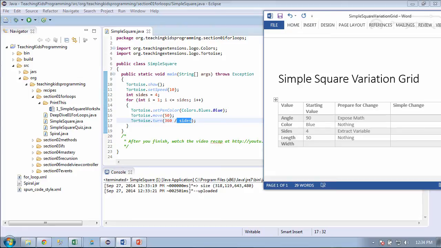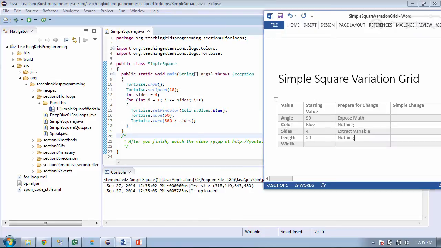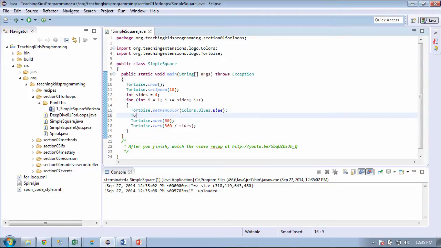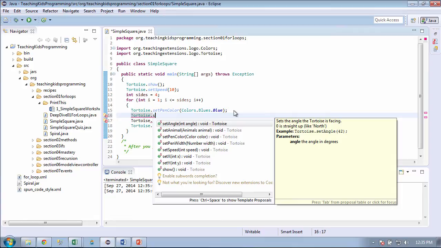So if we run this, the line has a width. So where does it come from? What do you think? Maybe the computer just knows. Yeah, it does, and that's called a default. If it's not set, it is a default value and happens to be 2 pixels. So we're going to expose this default by saying tortoise, and then we're going to look under the setters, because you might remember from the earlier class that to change something you use set rather than get.